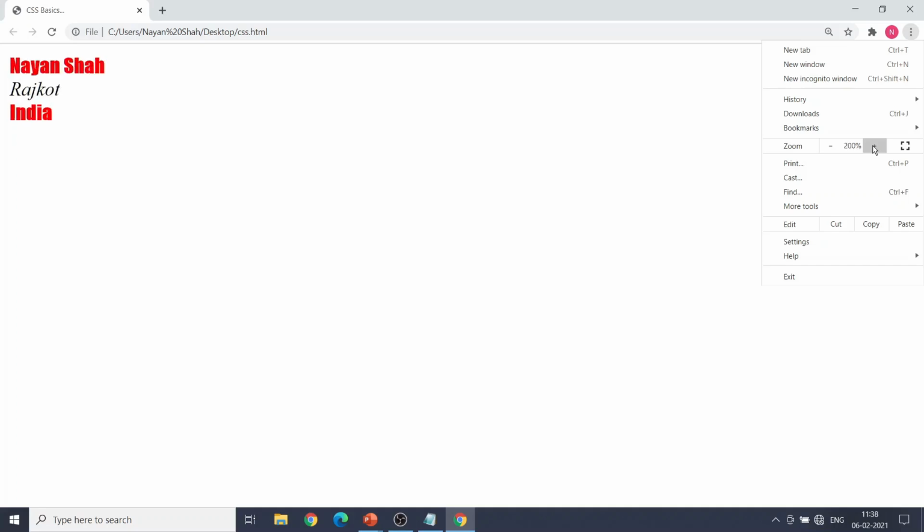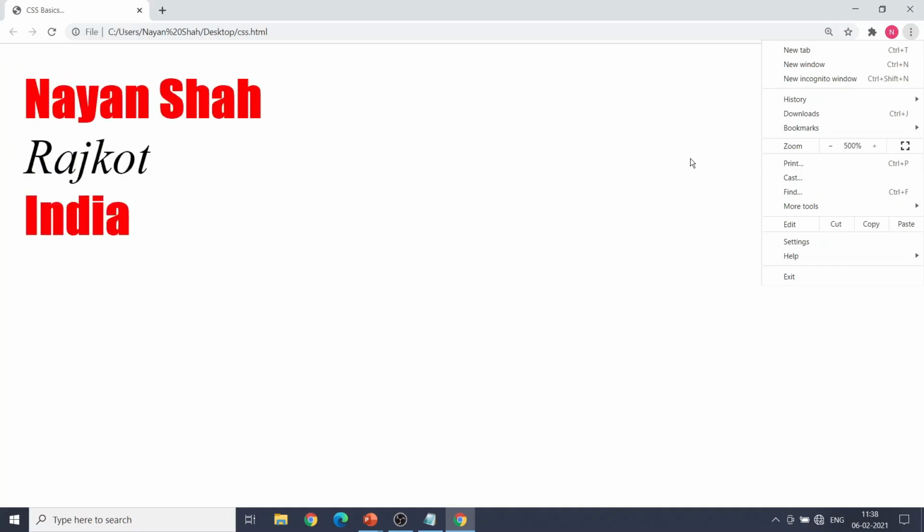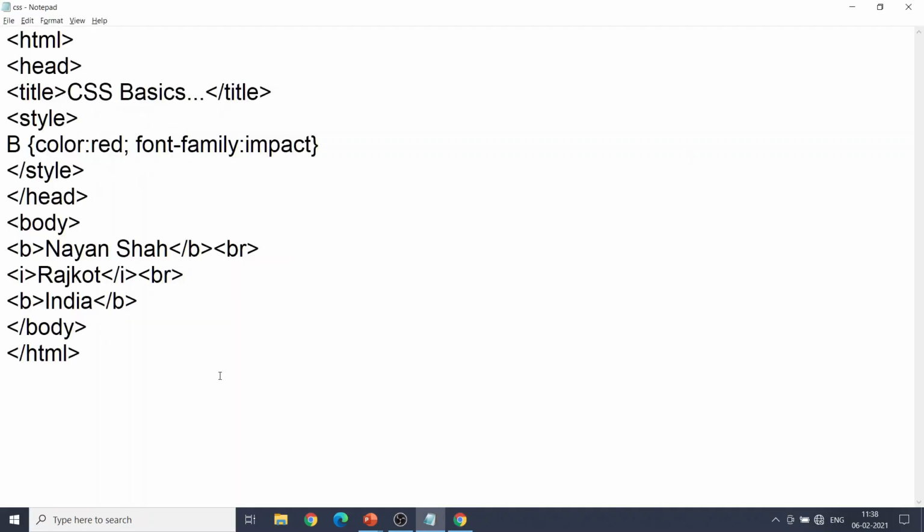Now as you can see, India has become bold and its color is also changed to red. Let me just increase the screen size so that you can see it clearly. Whenever we use the bold tag, we don't need to worry about giving color and changing the font. Even if you don't want Impact, if we say some other font, from the format menu we select font. There are many different fonts we can apply.